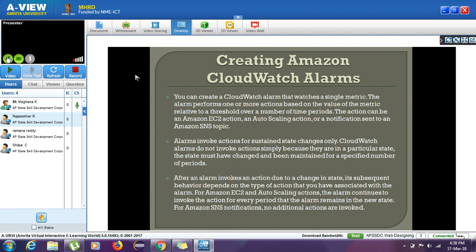So if we are specifying a threshold of 80% on a metric of CPU utilization, and it reaches 80%, the actions are taken care of by CloudWatch. After more than 80% utilization comes up, the action is either auto scaling, or you can give an alarm and a notification using SNS, or you can give a notification using SQS. The action can be an EC2 action or an auto scaling action.